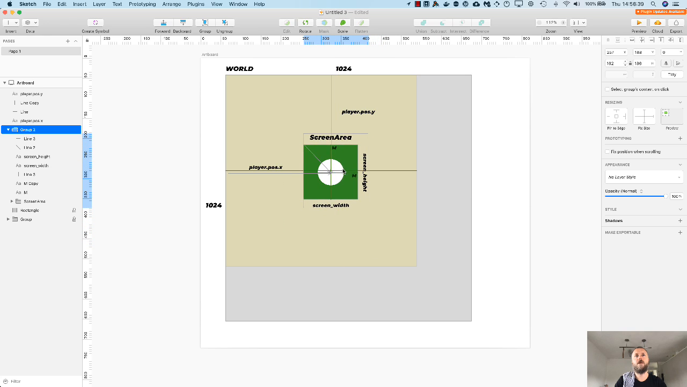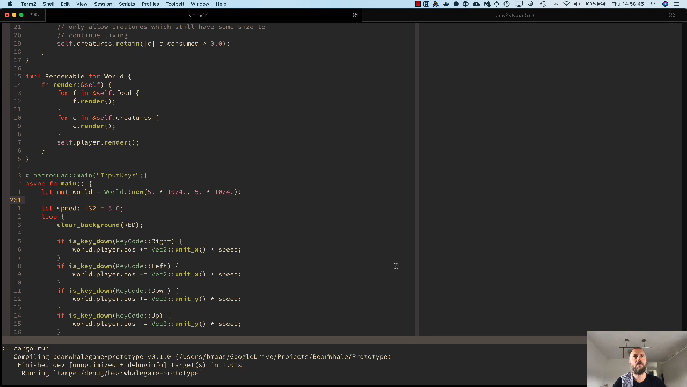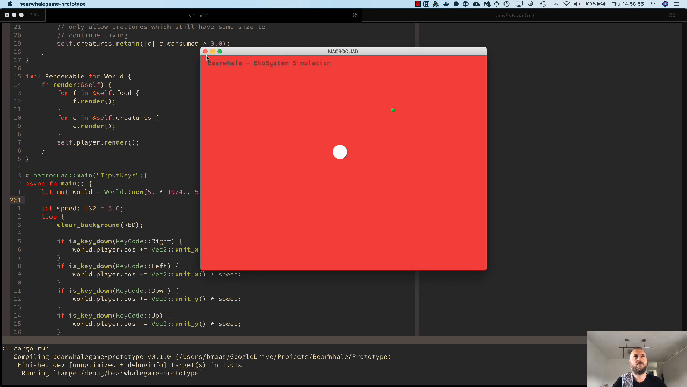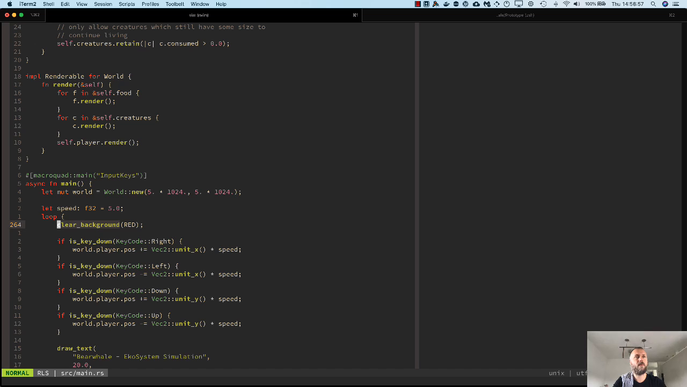Okay, I hope that's clear. So let's now implement this. This all has to do with the rendering of the world, one could argue. So we're just gonna close this one. So here we have the world, and this is being rendered. But now it has to also take into account this square with screen width and screen height.